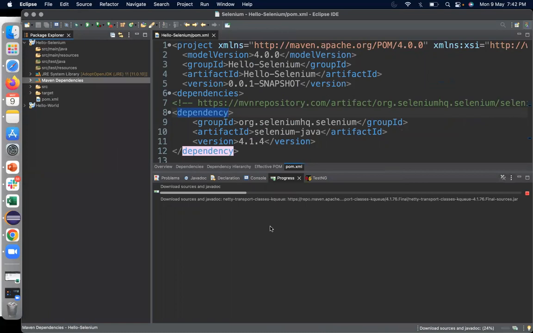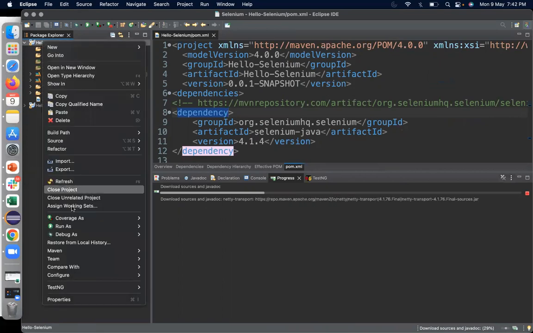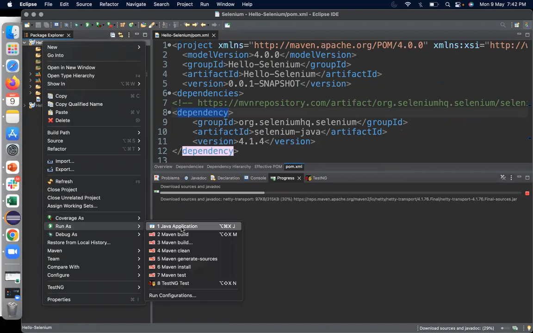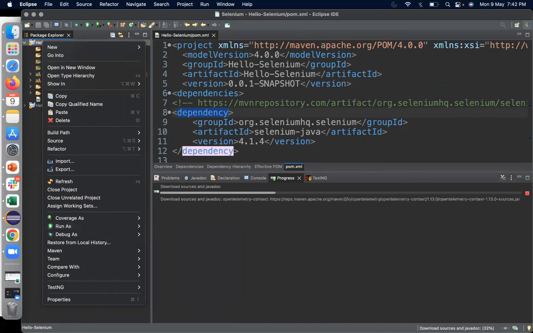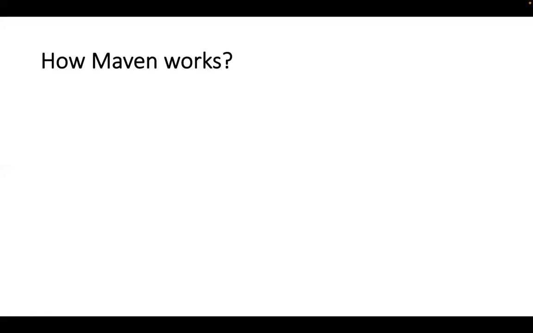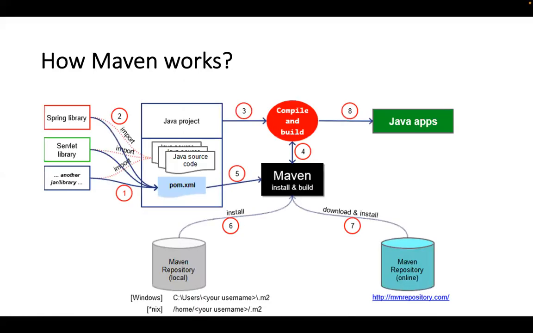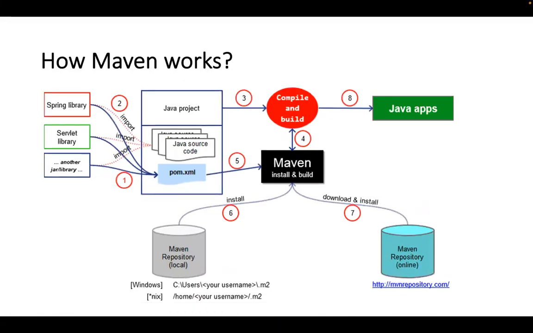Now, once this is downloaded, currently it's downloading Javadocs. I can test by right clicking and doing Run As Maven Build. If I do it now, it will take some time because it's still downloading. I'll do it later. So how Maven works, exactly as I told you.